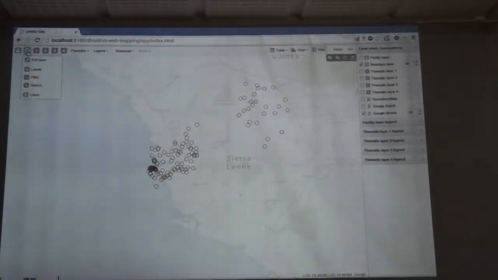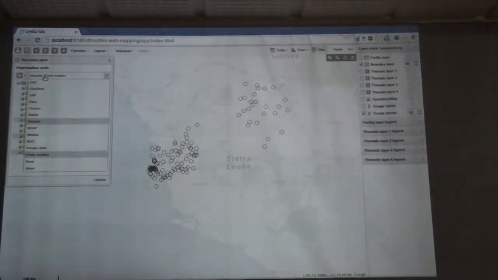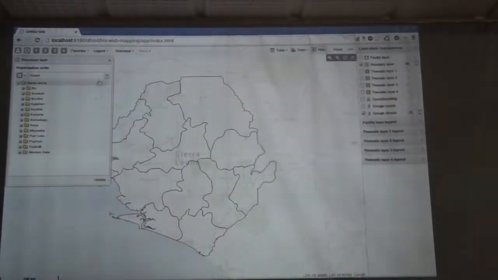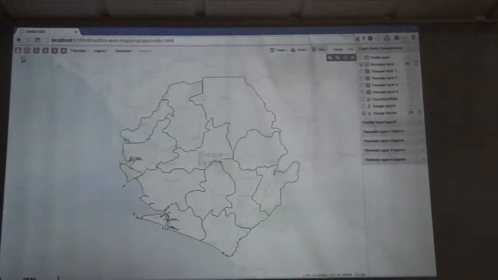So let's have a look at the other options in the layer menu. First, we can select all the districts again. Then you go back to the layer menu and you click labels.